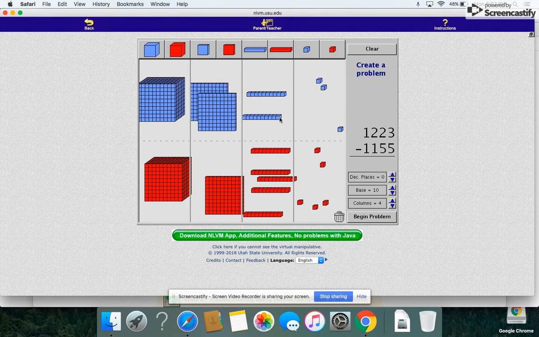Now, as you can see, we have 3 on the top and 5 on the bottom. So now we need to regroup, or we need to look over to the tens column. If we simply drag over the tens to the singles or the ones, now we have 10 extra singles. And we are going to subtract these 1, 2, 3, 4, 5. So all we do is simply drag the blues and place them over a red.